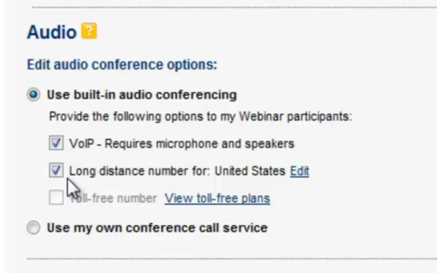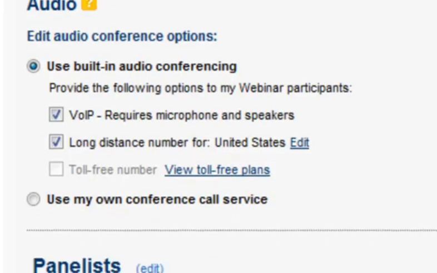It's a long distance number. Most people don't have to worry about long distance charges with cell phones anymore, so that's not as big an issue. You can get a toll-free number from them if you want. Of course, there are some additional charges involved with that.